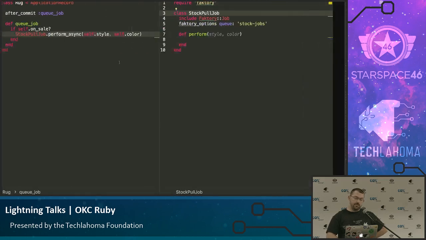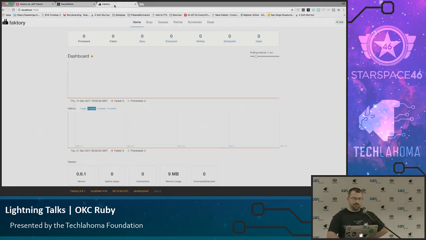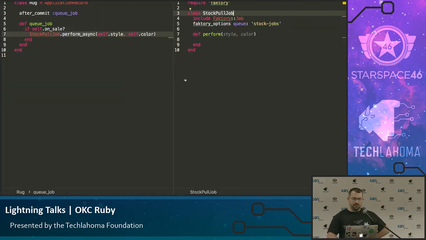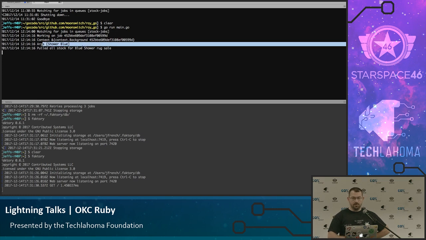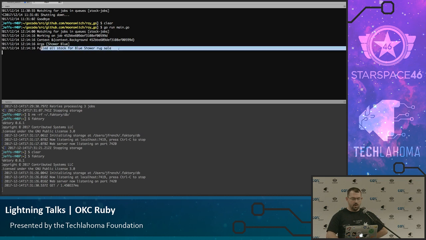First we can check in our UI and see what happened. In our factory UI, we can see that we processed one job. It happened too fast; we couldn't go examine it in the enqueued or retry queue. And if we look at our Golang worker process, we can see it was called with args of shower and blue, the style and the color. And then Roy reported back, hey, good job. I pulled those rugs. We're ready for the shower rug sale.